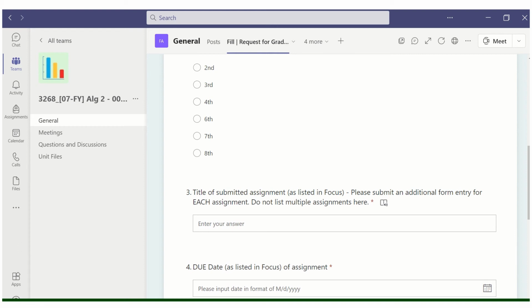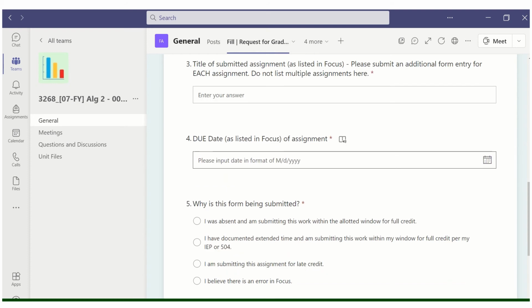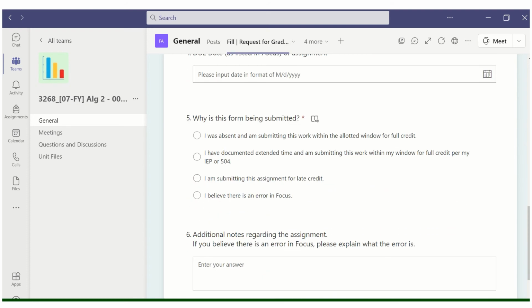The title of the submitted assignment as it appears in Focus. So you'll look over at Focus and see, okay, what is the assignment that I am turning in? And then you'll have to do one for each assignment. When was the assignment in Focus due? So that we have a record of how old that assignment is. And then you're going to check off one of the following. Why are you submitting the form?